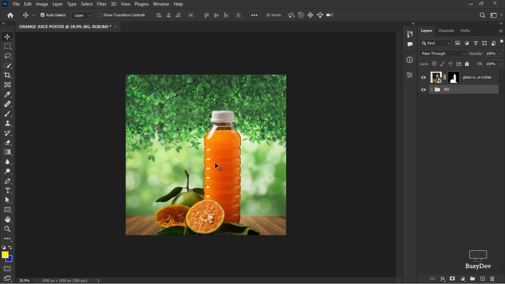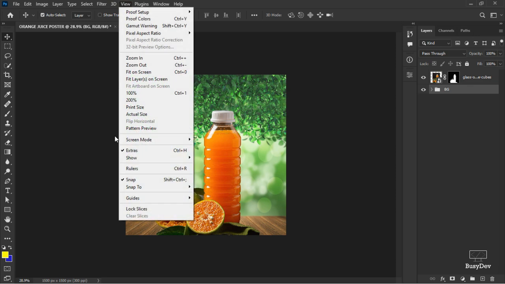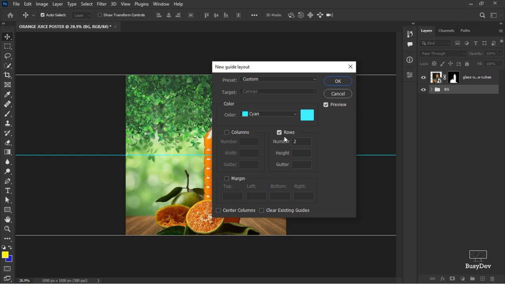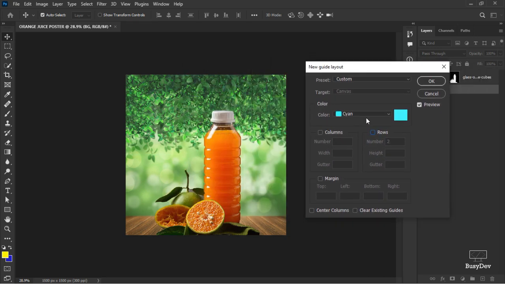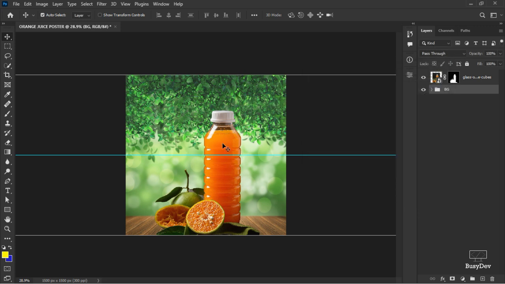Great. Now I want to place my bottle around the center, and to ensure that it is correctly placed in the center, what I could do is that I can use my grid lines. So I go to view, I go to guides, and then I go to new guide layouts. When I go to new guide layout, okay, I'm going to set my rows to 2. Make sure that there's nothing in your gutter, there's nothing in your height. So you're dividing it into two rows. Then you click on okay.